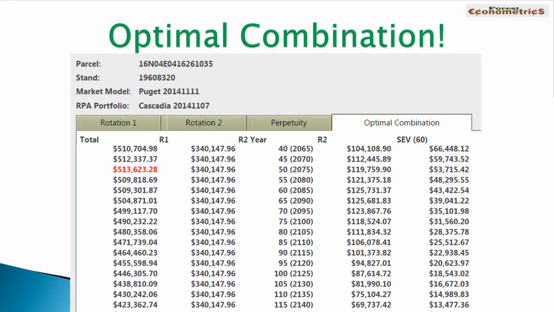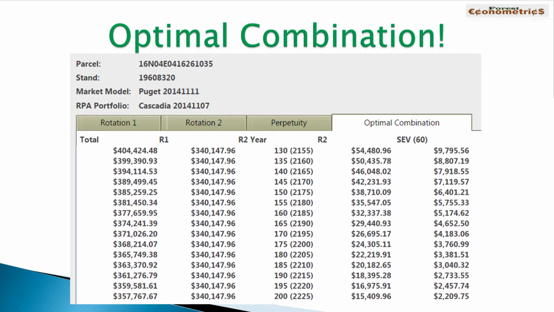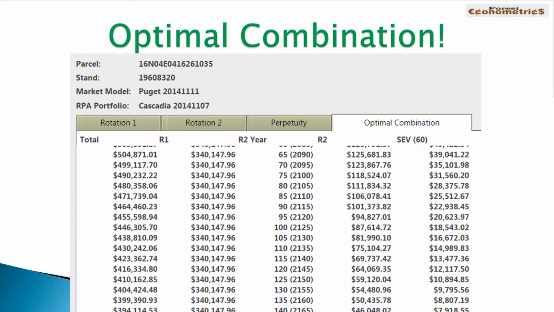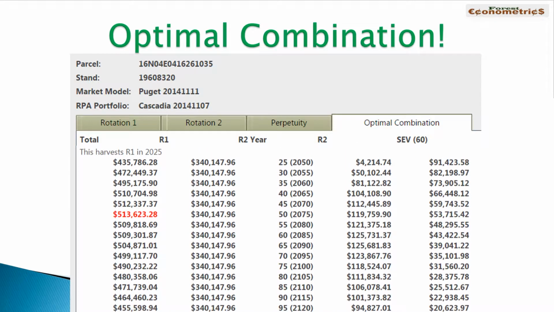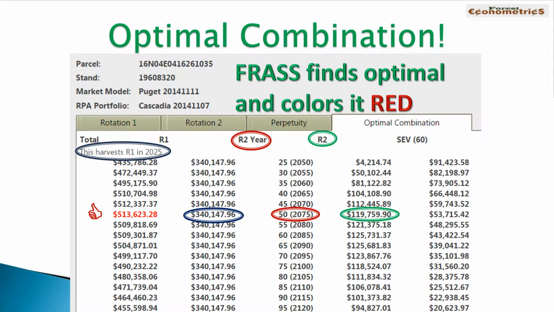Harvest timing combinations for the 3 rotations are stacked through time to discover the ultimate financial optimal combination. This highest value solution is identified and colored red. In this solution, the current rotation is scheduled for harvest in 2025, with the next rotation harvest in 50 years, with all subsequent rotations on a 60-year cycle. On this timber stand, with the economic variables selected, the net present value is $513,623.